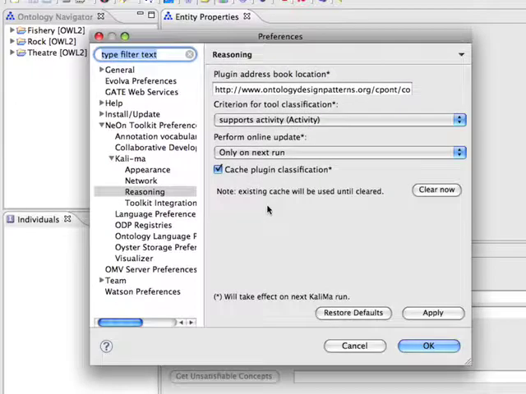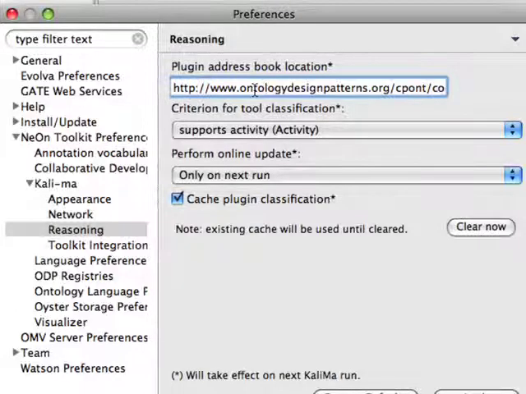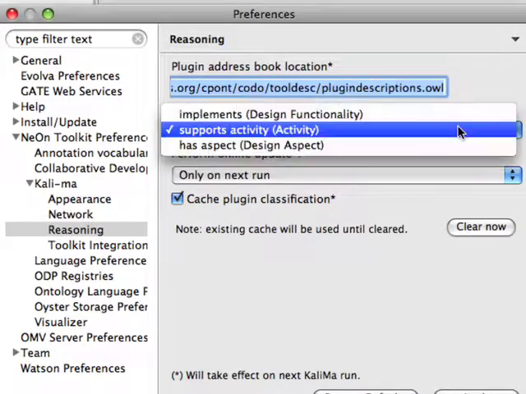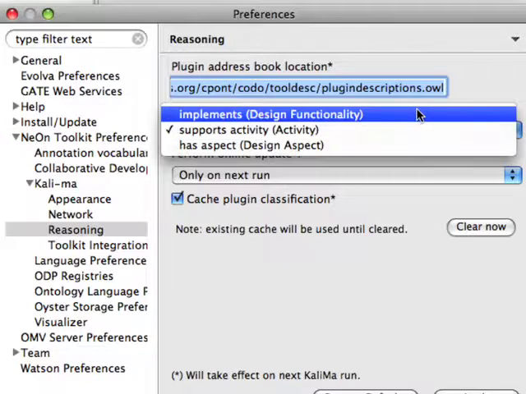Although it's quite safe to leave these options at their default values, knowing a bit more about them and what they do is useful when it comes to customizing the application for your own experience. The first text field allows us to set the location of the ontology to be used for retrieving descriptions of other plugins. This list allows us to select the preferred criterion for classifying plugins.